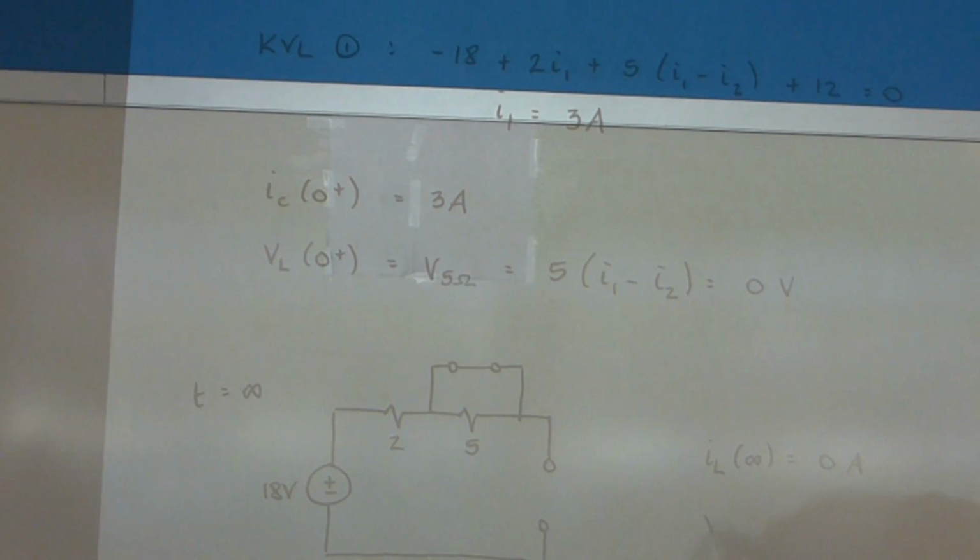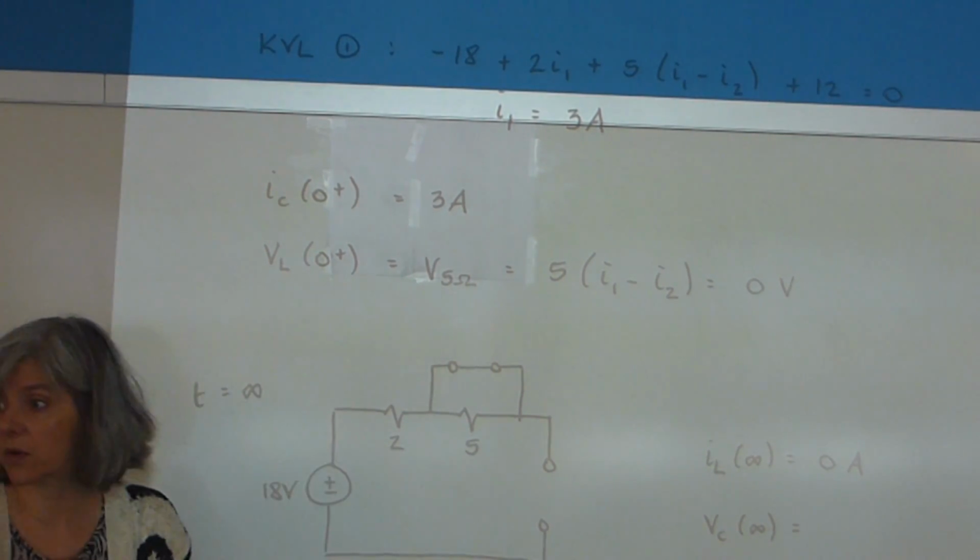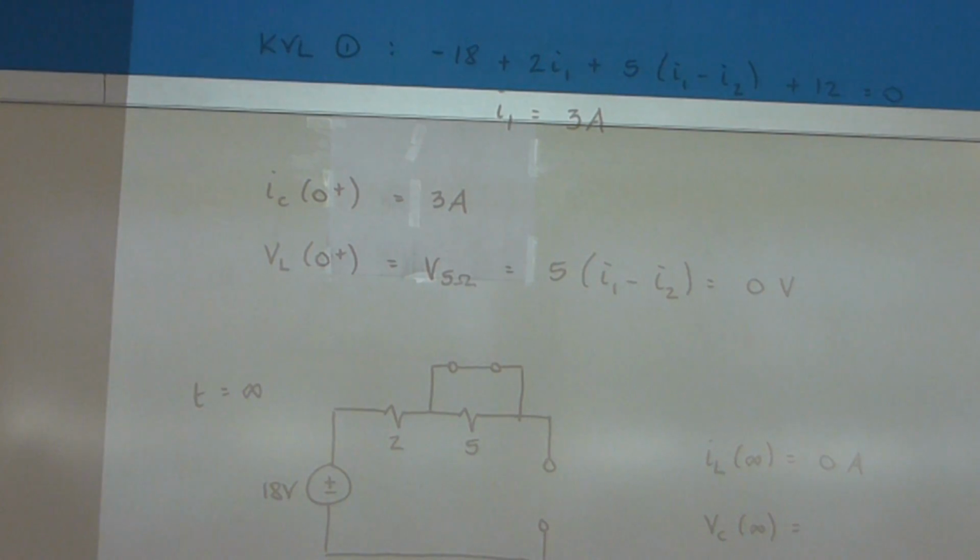And what about V sub C? If there's no current flowing, that's all it must be: 18 volts.